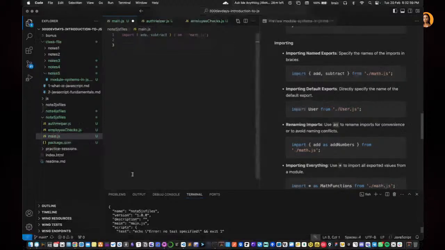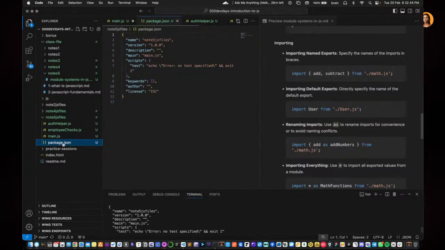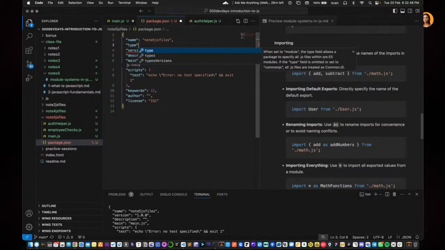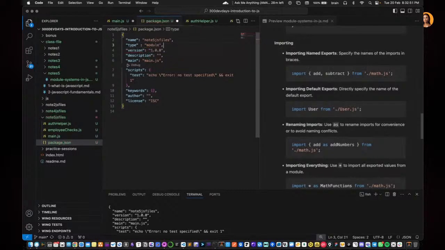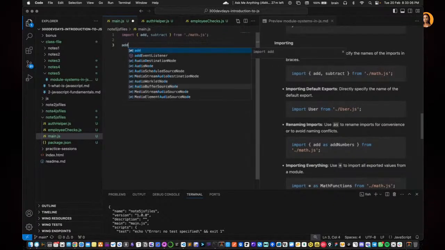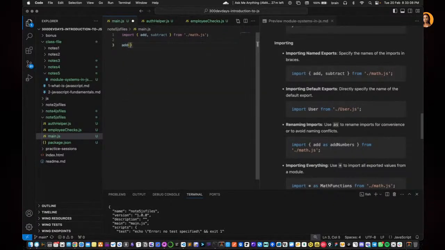For now, I just did the npm init, so it gave me this file called package.json. The reason I want this file is because I just want to set a type of module. You see, I also have commonjs, but I'm using module now because this would allow me to work with the ES6 module type when I'm importing and exporting. So at this point, I can simply call that particular method and pass in the values that I need to pass in.